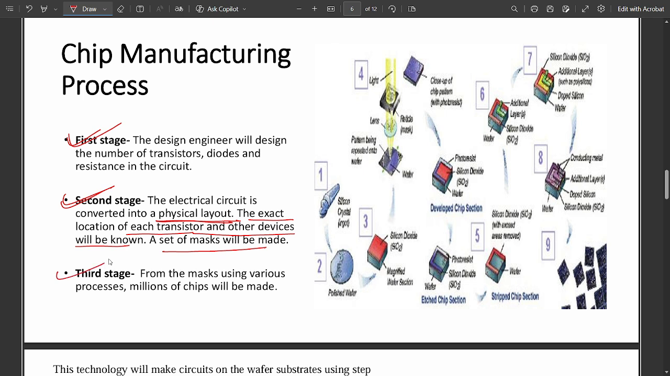And the third stage is to form a mask using various processes. Suppose millions of chips will be made. This is the main steps happening in chip manufacturing. First they will find out the number of transistors and diodes in the circuit, and second, they will convert these electrical circuits into a physical layout. So they set the exact location of transistors or devices, and they will set the mask. Third stage is the various processing steps. They will make the chip. This is the chip manufacturing process.